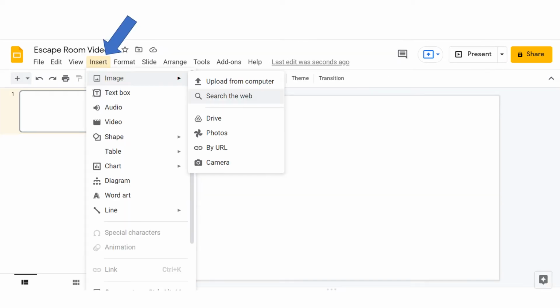The next step is to create the story slides. You can use the built-in image search tool to create the slide background. This tool will automatically search for Creative Commons images that are free to use. To find the tool, first select Insert from the menu toolbar. Then select Image from the drop-down list. When the next set of options appear, select Search the Web.